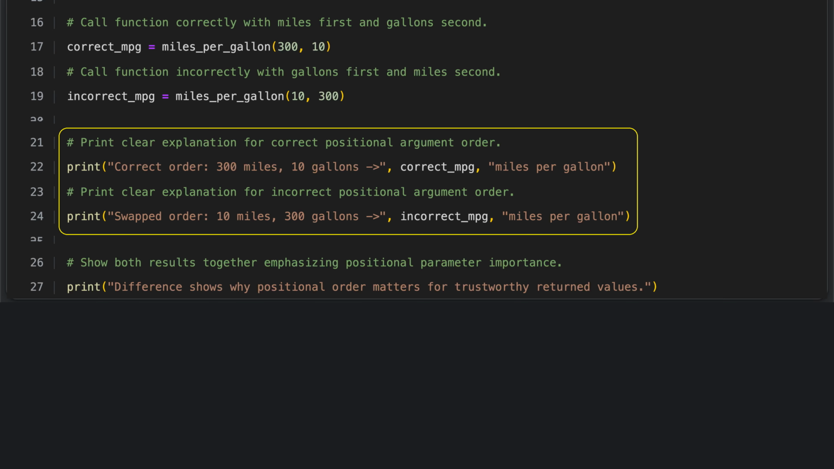The example first shows the correct order of arguments for a function that computes miles per gallon. Entering 300 miles and 10 gallons gives 30 miles per gallon, which is the expected result. It then shows what happens when the arguments are reversed. Entering 10 miles and 300 gallons produces a much smaller value of about 0.033 miles per gallon. This contrast emphasizes that keeping the correct positional order of arguments is essential for getting reliable results from the function.